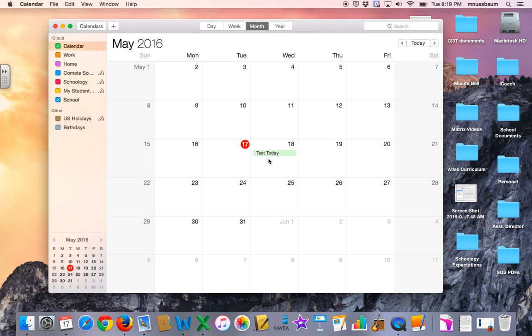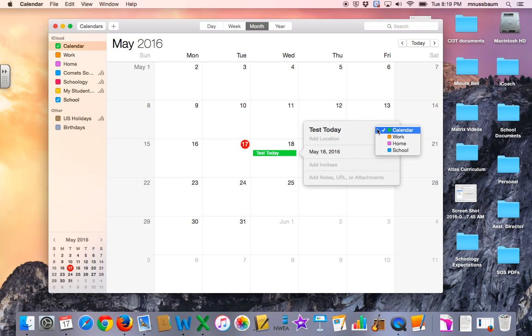Since you should have more than one calendar, you can also click the button in the top right to switch which calendar it's showing up on. It's always going to appear on your default calendar, but if I wanted it to appear on school, I can click on the event, scroll down, and go to school.